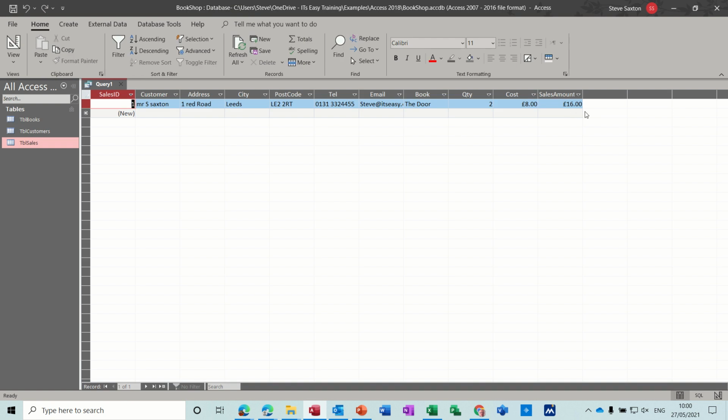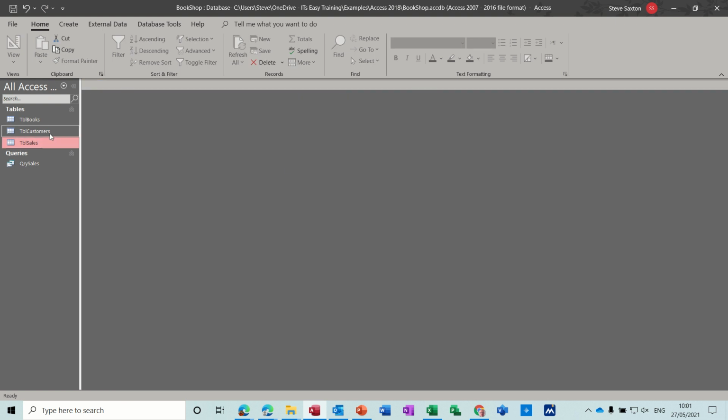So it's brought in the correct price, £16. So there's your sales amount. So let's go and save this. This is going to be QRY sales. Okay, and then just close that down. Go back to your customers.